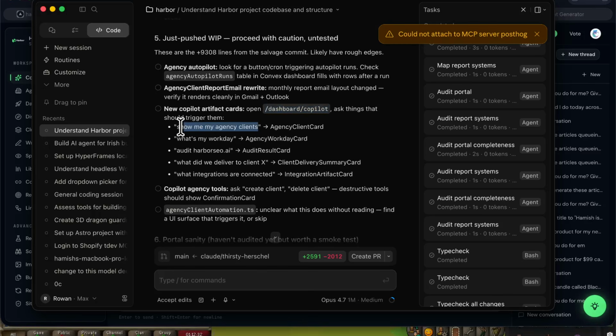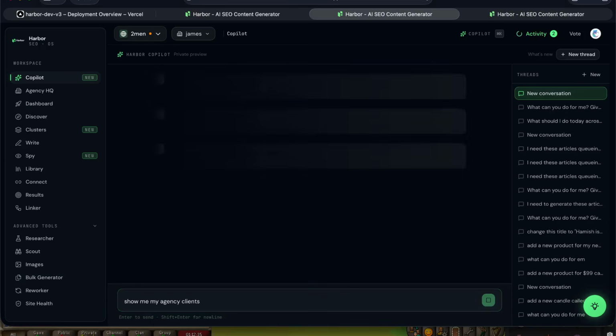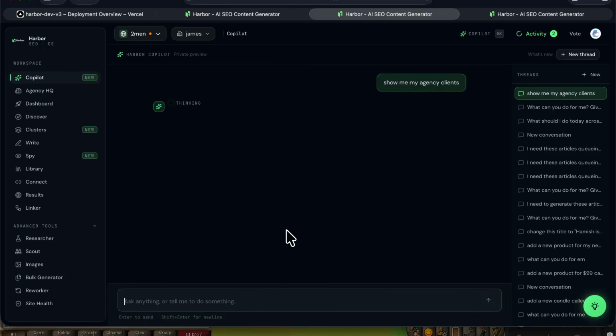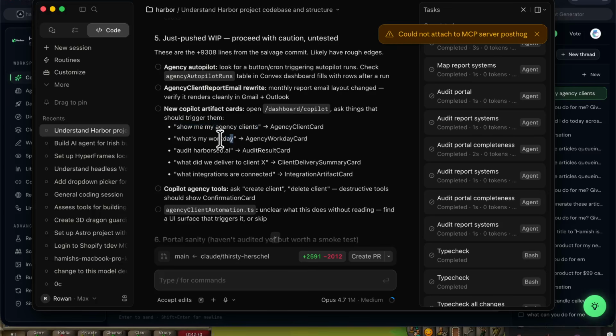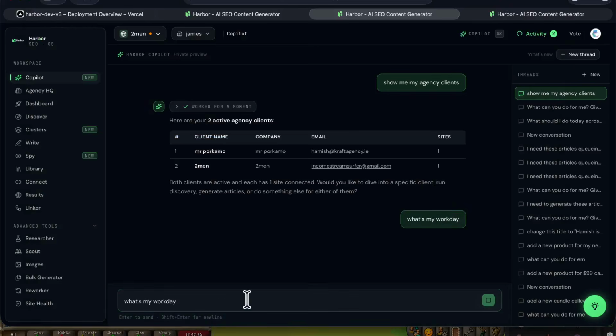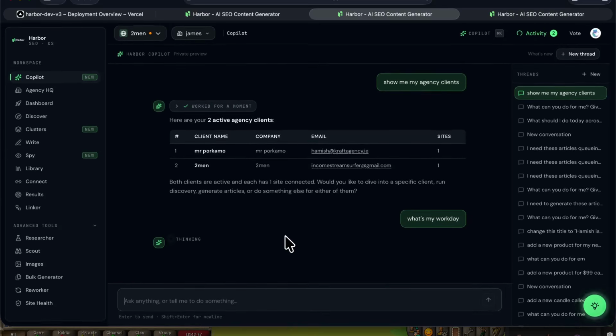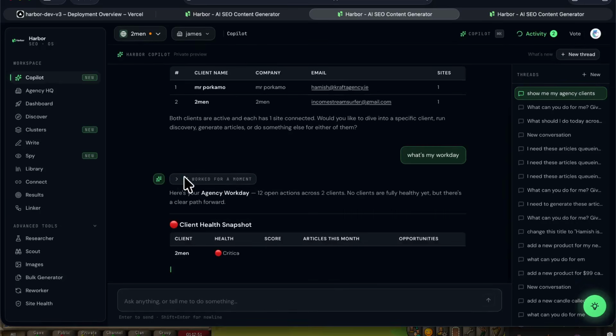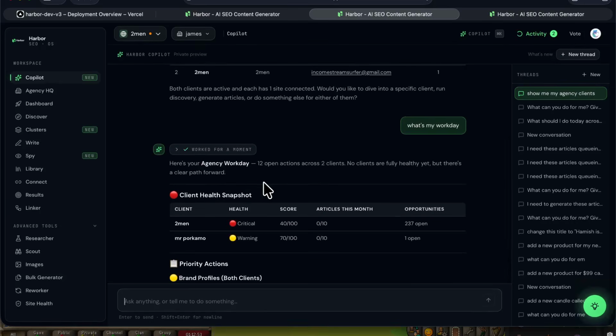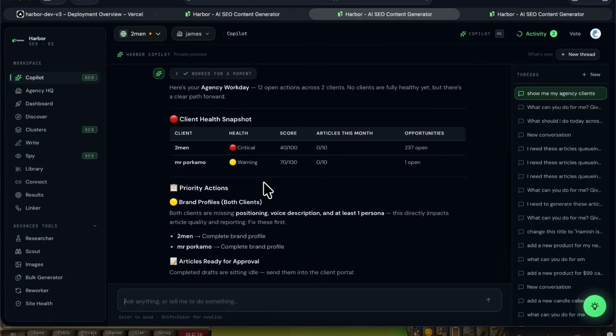So show me my agency clients. Let's see what happens here. This should render a card inside the chat. Okay, nice. What's my work day today? Like, what should I work on? Basically, let's see what this comes out with. So this uses the Claude Agent SDK, in case people are curious. Really, really interesting. Look at this.